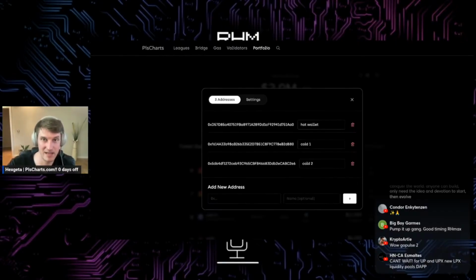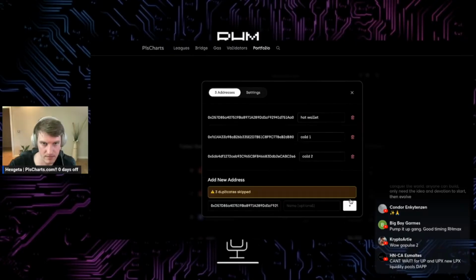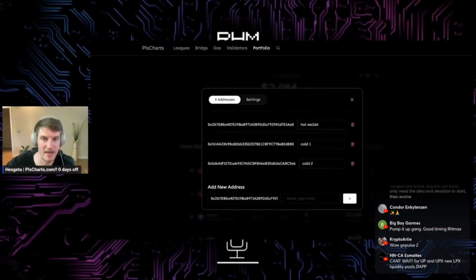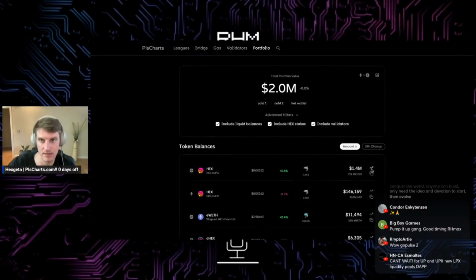So if I paste in the same 3 addresses, it should give me an error here. 3 duplicates skipped, but it will find the unique ones, right? So you don't have to manually put in the ones that you forgot, which is a nightmare. You just paste in the massive list and you're good to go.